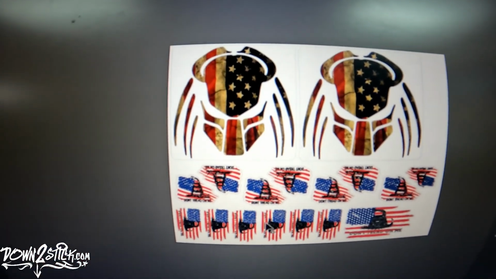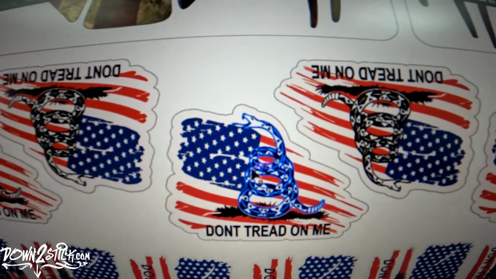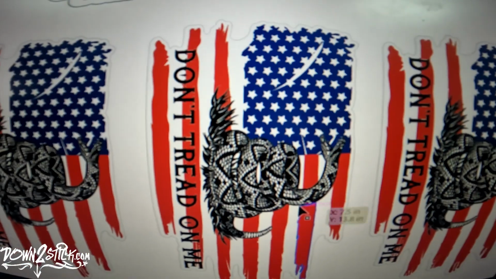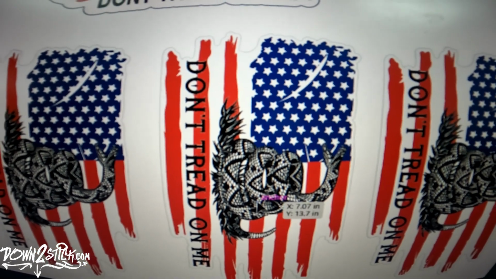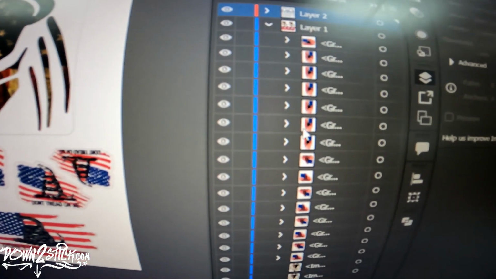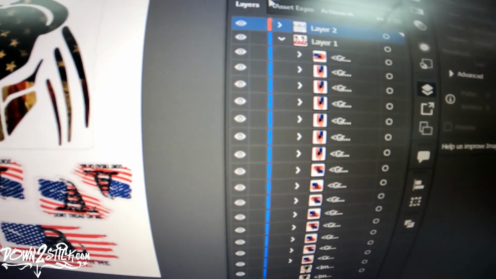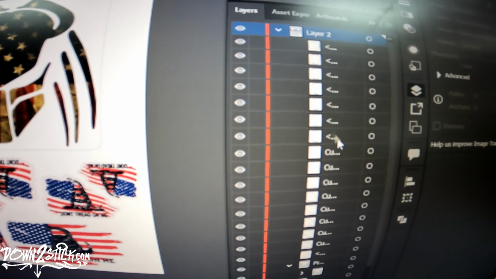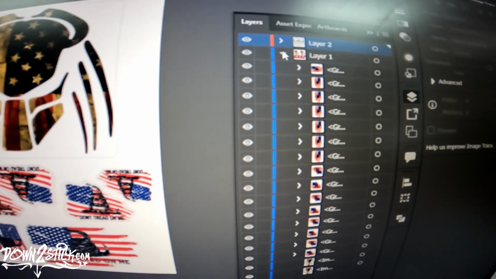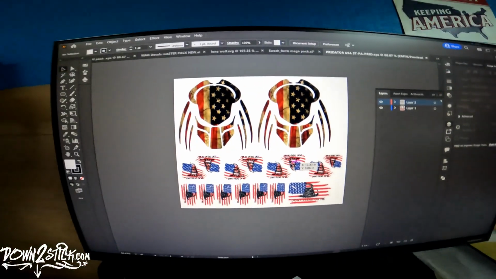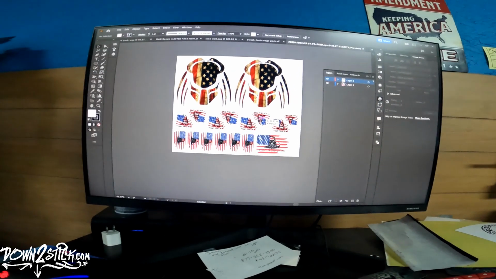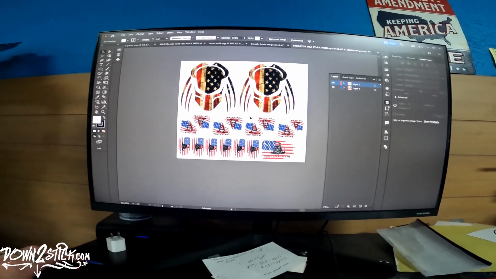I didn't do that with the American flag designs. This is the one the customer ordered. Last night I was kind of feeling creative, so I made this one also. I'm gonna send them one of those, see what they think. Now over here I've got all my images in one layer, and then all my contour cuts in one layer. Make sure that contour cut layer is on top if you do this method. You don't have to do it that way. I just do it because I got OCD with things being organized.